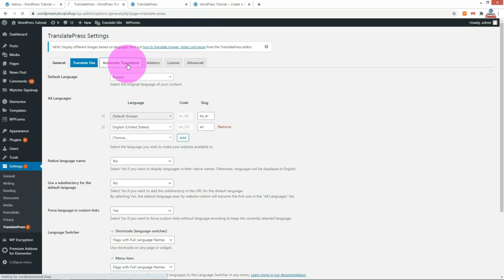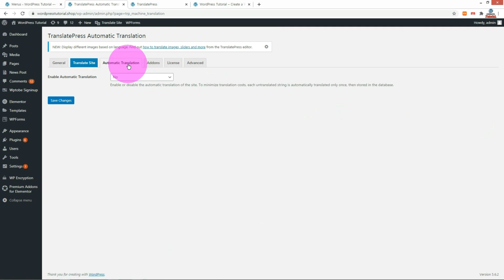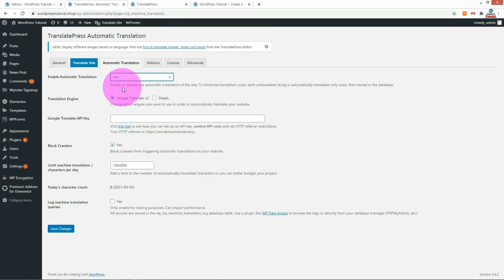Automatic translation uses Google Translate. To use this function, you have to register a Google API key. I do not cover this option because it is not a popular option. Thanks for watching.